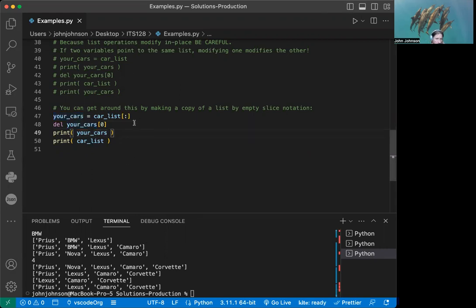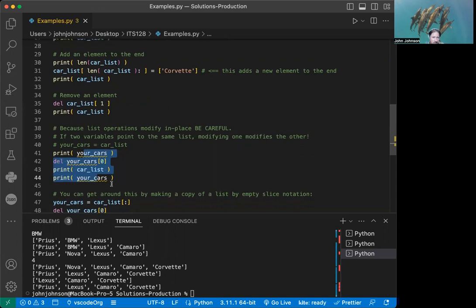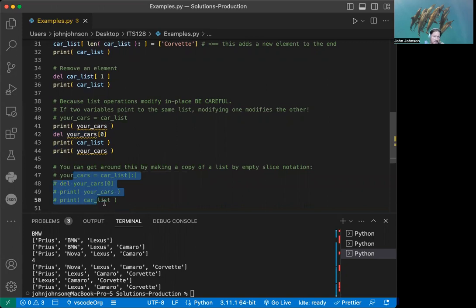Wait, so hold on. Oh, my mistake. I went ahead of myself. I was actually meaning to undo this over here and show that example. What I've done here is I've said your cars is equal to car list, and I've used the slicing. That actually makes a copy of it. I'll explain that in just a minute. Let's get back to that.